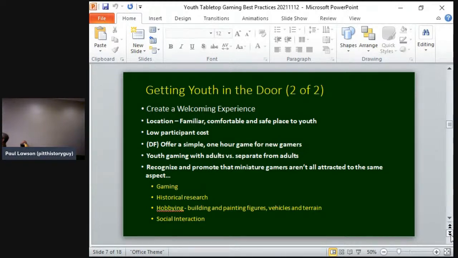So that's one of the things we've got to be able to communicate to people, any kind of people, but especially youth, since historical gaming doesn't have a big brand. If someone sees a flyer the first time and it says gaming, they think, oh, I'm not into gaming so much per se, so that's not going to interest me.